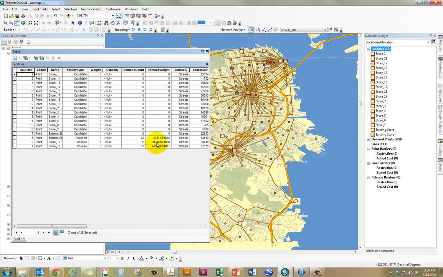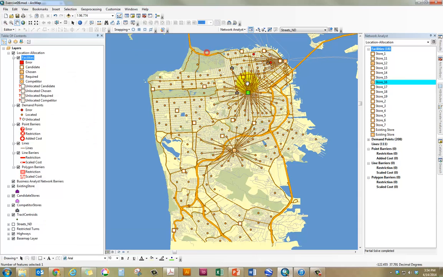So you can go back to your facilities, look at the candidates weight and so on and so forth. So that's going to service 94,000 people. So again, that kind of analysis takes into account existing stores, but we need to account for competition as well.